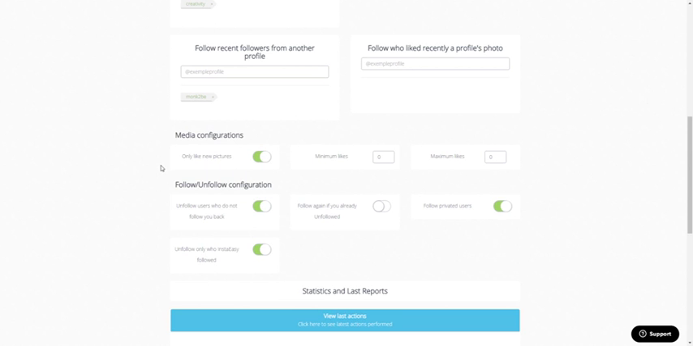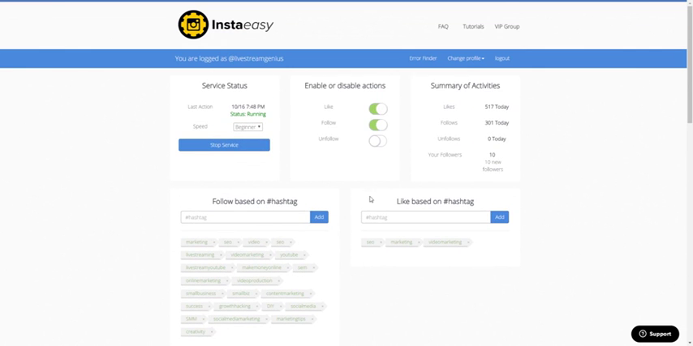Now in media configurations right here, I have it set up to only like new pictures. So only like pictures posted today. You can put in minimum likes, or you can put 0, no limit. Maximum likes, 0 equals no limit. Follow, unfollow. So I have unfollow users who do not follow you back, and I have that set up, but I do not have it turned on. So you have to go back up here. If I want to turn this function on, I can turn it on, and it will unfollow all the people that are not following me back.